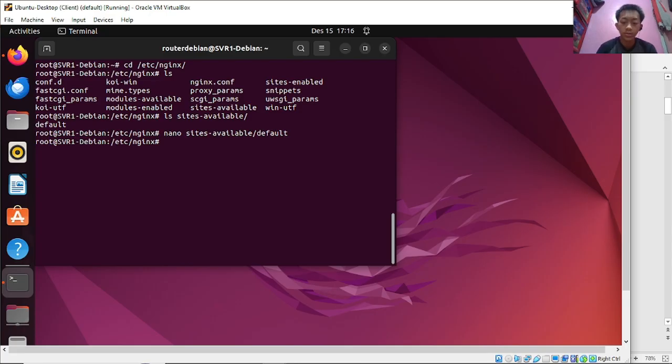Next, we will check the /var/www/html directory. Type ls /var/www/html and press enter. Here we can see that there is a file called index.nginx-debian.html.